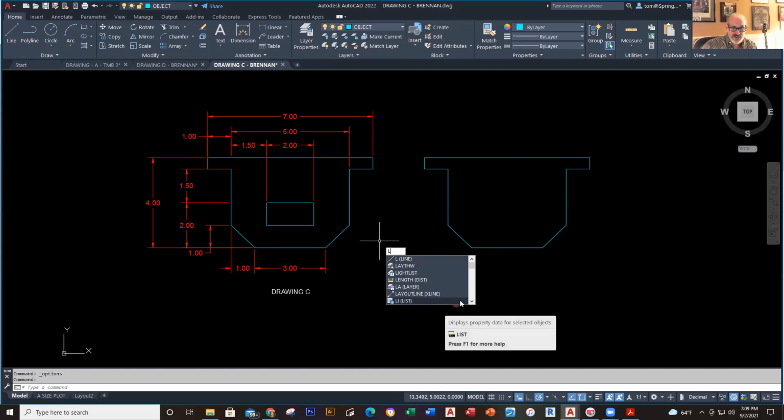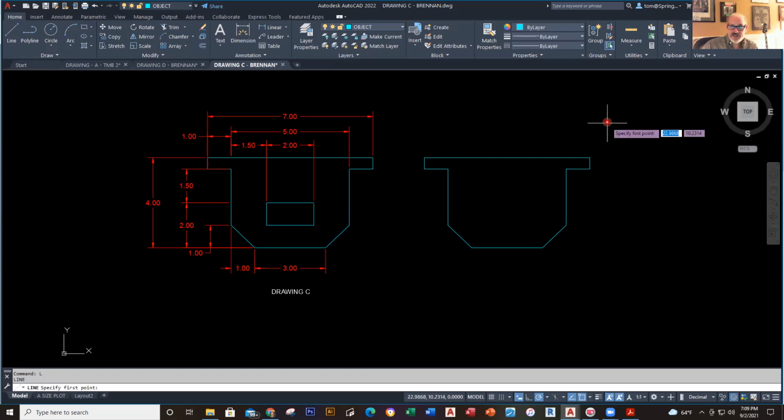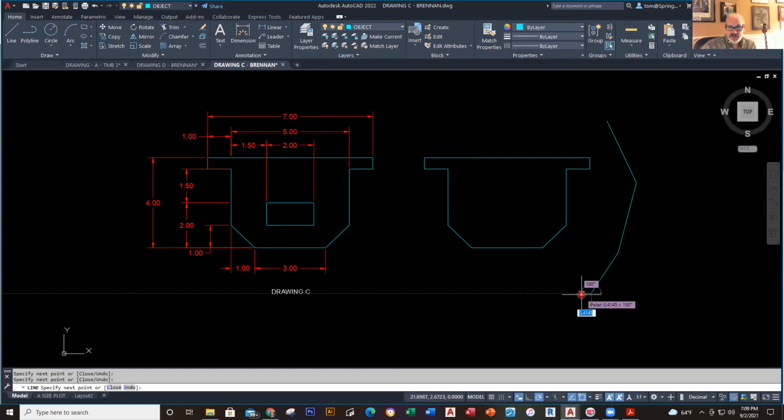I can scroll down here and see that there's a bunch on here. So, okay, I go ahead and accept line. If I just go ahead and hit my enter key, it starts the line command. And we're good to go like that, okay?